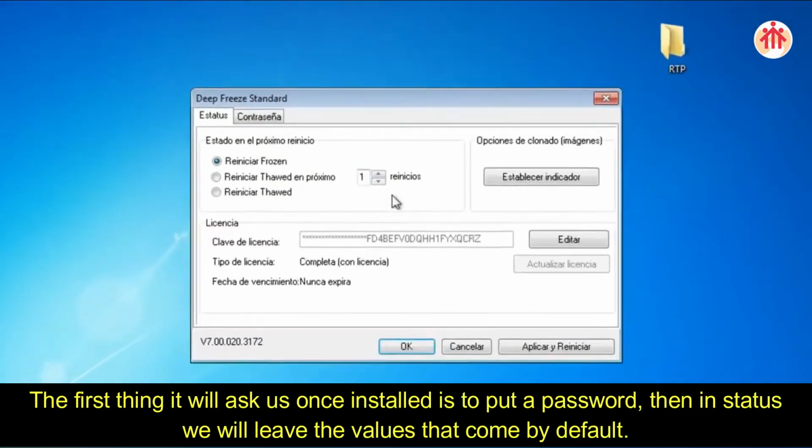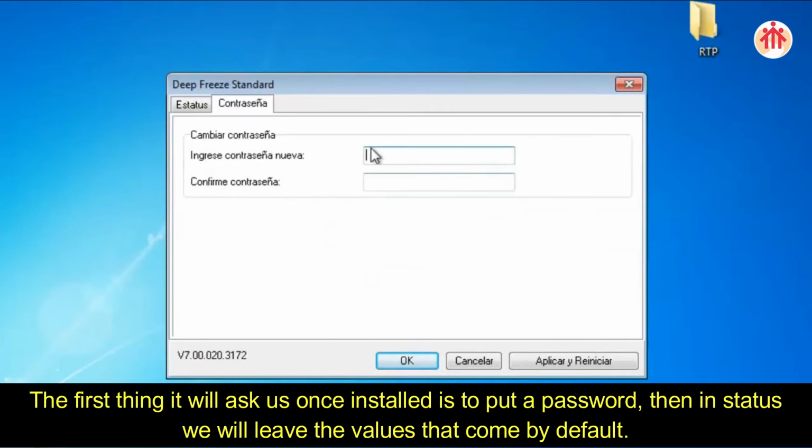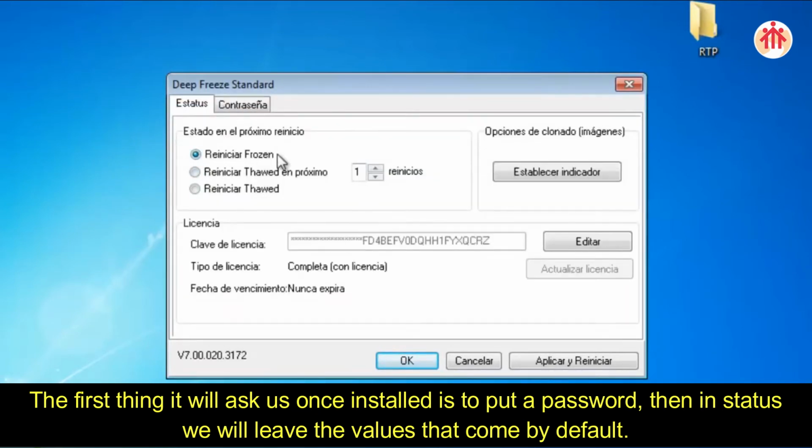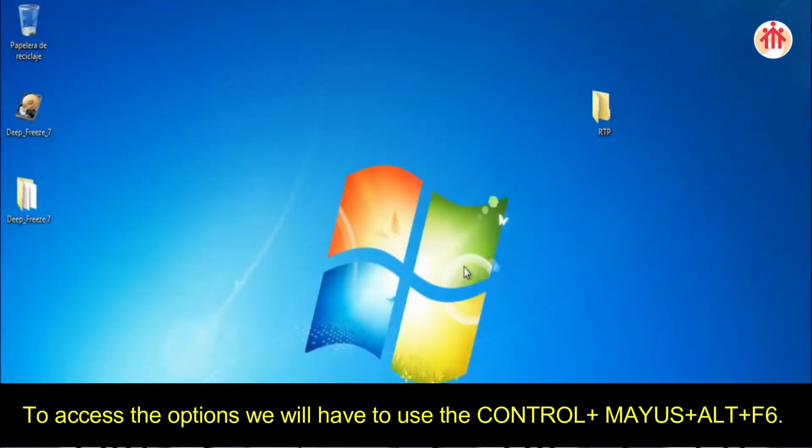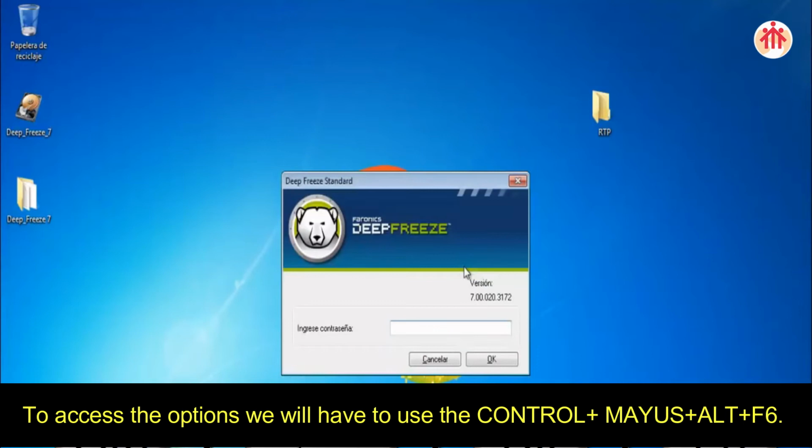The first thing it will ask us once installed is to put in a password. Then in status we will leave the values that come by default. To access the options we will have to use Ctrl plus Shift plus Alt plus F6.